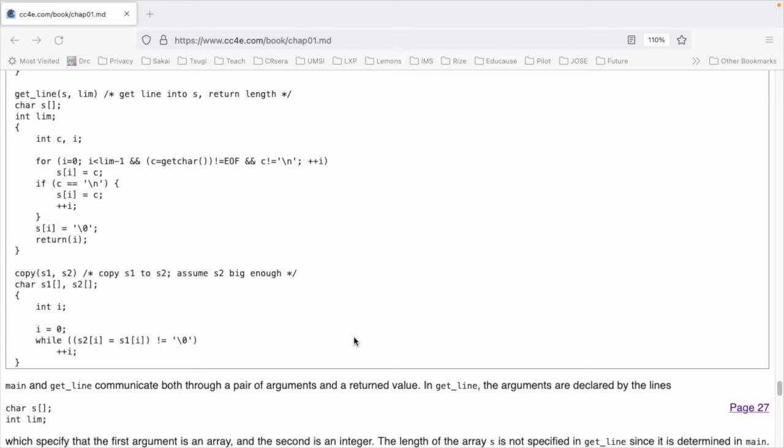for (i = 0; i < lim - 1 && (c = getchar()) != EOF && c != '\n'; ++i). And in the body of the loop, it's s[i] = c. From now on, I'll read that s sub i equals c.